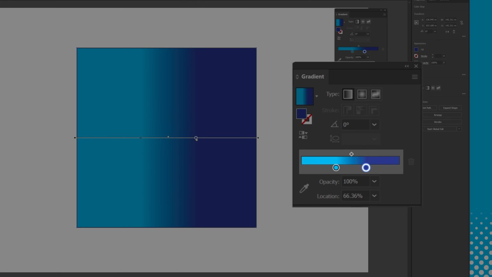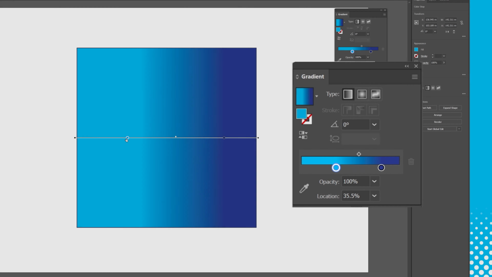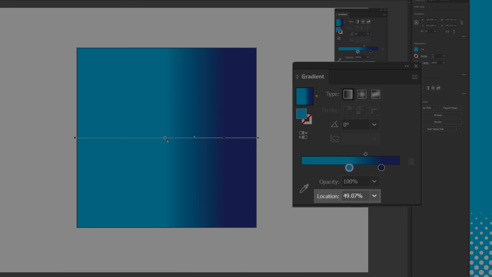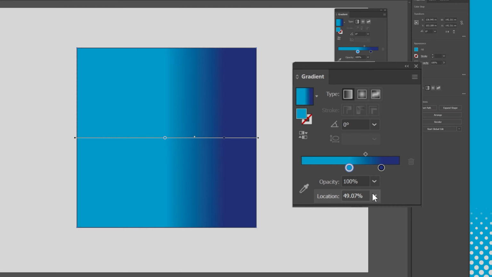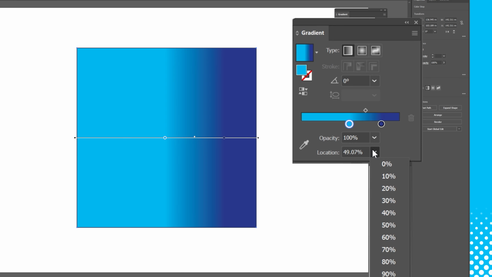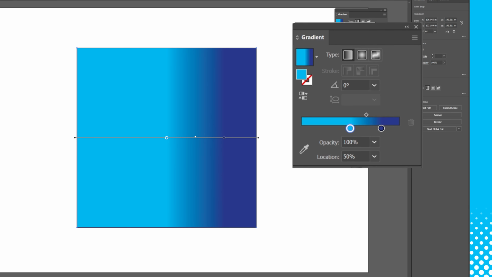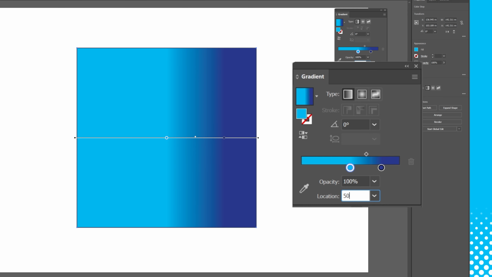This will also affect the location box of the color you've selected. If I select the lighter blue and try to move it as close to the middle as possible, looking at the location box should reveal that I'm actually a little way off. I can drop down the menu to snap the gradient point to a certain percentage of the image, or type in my own value and press enter.